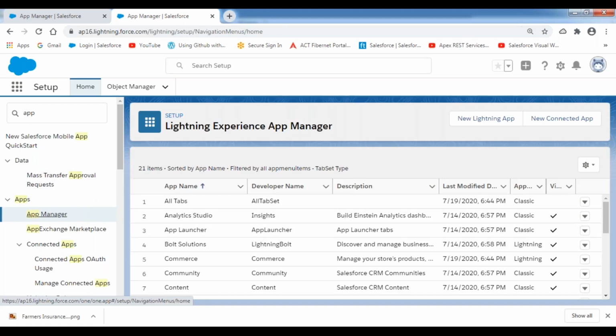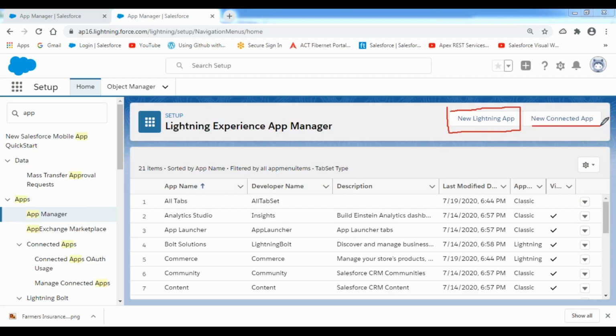Now, I want to create a new Lightning application. For that you can go to the link, New Lightning App. There is a small link available in the top right corner. So click on this New Lightning App. Here you will also have New Connected App. Connected app is for integration purposes. For that integration purpose, to generate access tokens, we use these connected apps.